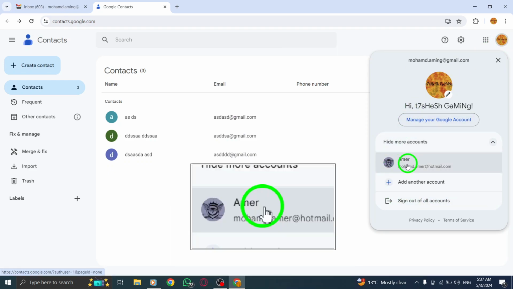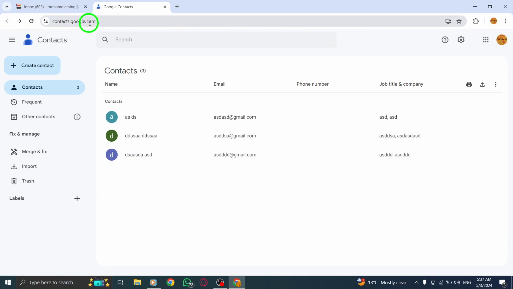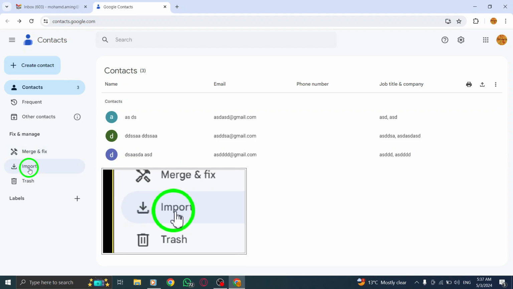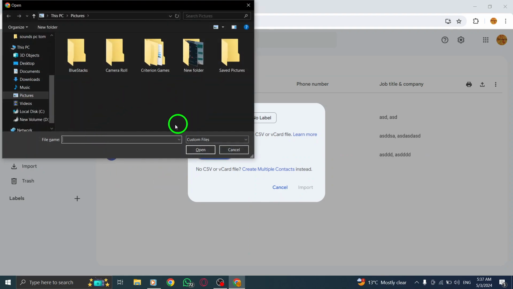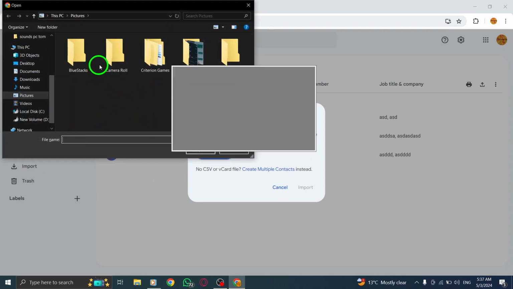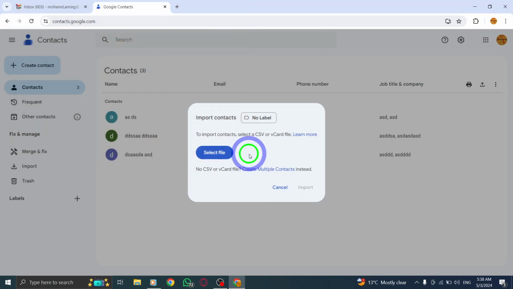Next, head to Google Contacts and sign in with your other Gmail account where you want to import the contacts. In the new account's Google Contacts, click on Import, then select File to choose the exported contact file. Select the file and click Import to add the contacts from the previous account to your new Gmail account.